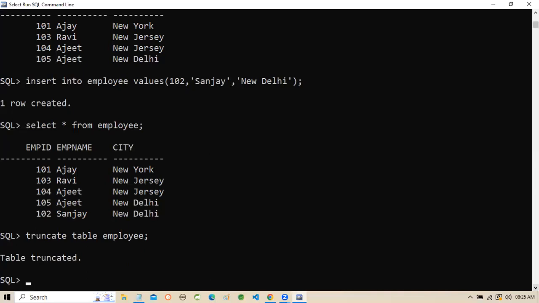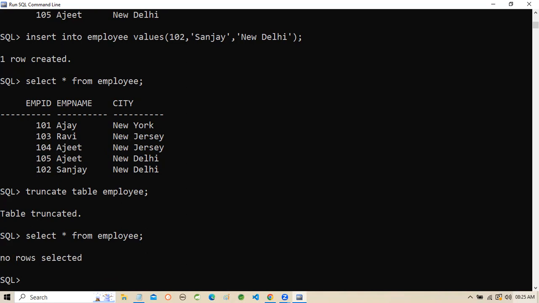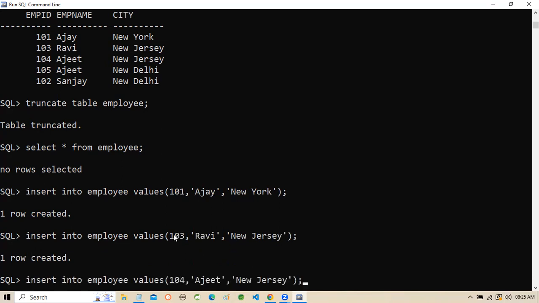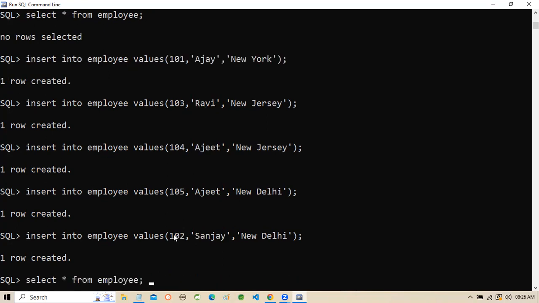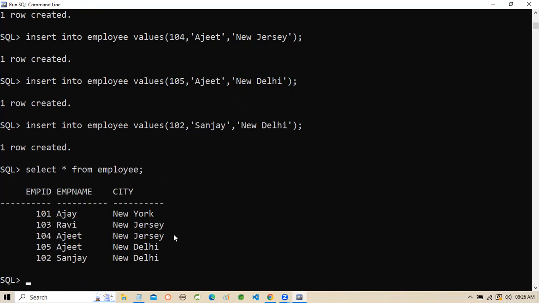Suppose here we want to display the records. Nothing appears automatically because I have used the truncate command. So now I'm going to insert the records. If you want to save these records permanently, commit.